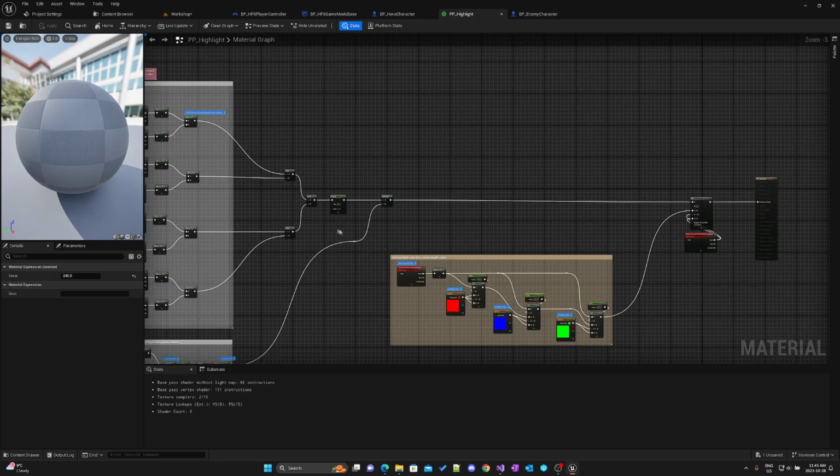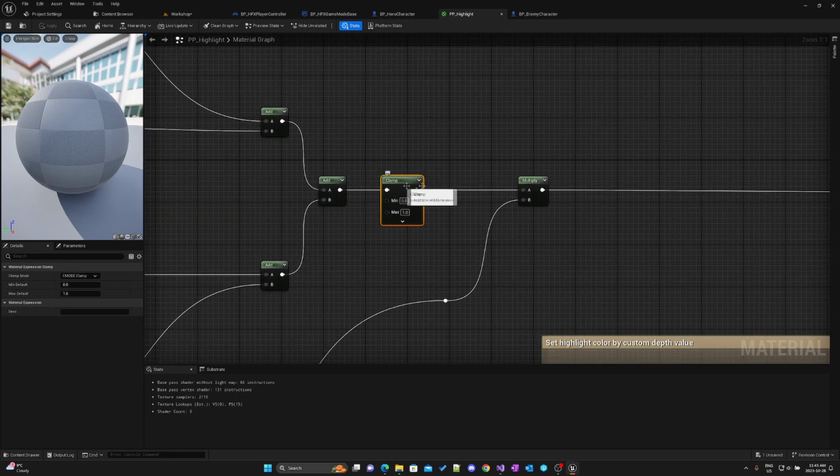Yeah, perfect. And this makes a lot more sense too, to just clamp to 0 or 1, on or off.